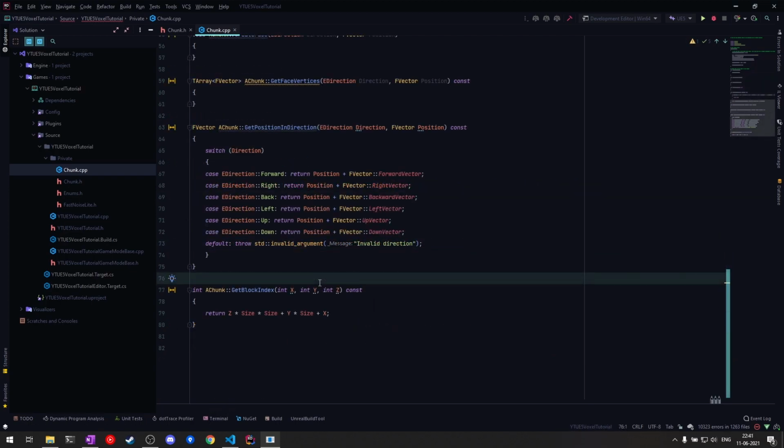So now we'll implement the utility methods, and the first one is the get block index. So it's pretty simple. We're basically flattening a three-dimensional array index to one dimension, and first we'll move across the x-axis, then the y-axis, and finally the z-axis. So you can just consider this a three-dimensional array in which first the x dimension is filled, then the y dimension, and then the z dimension.